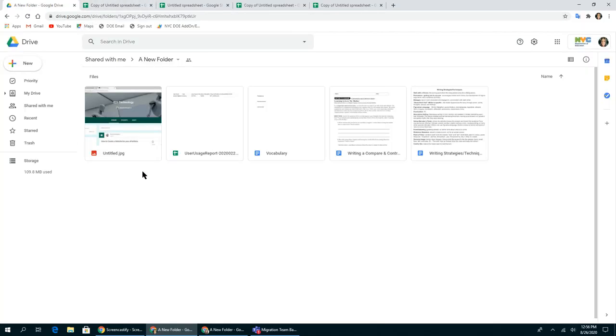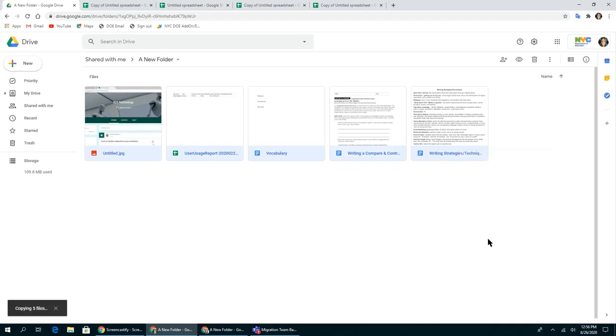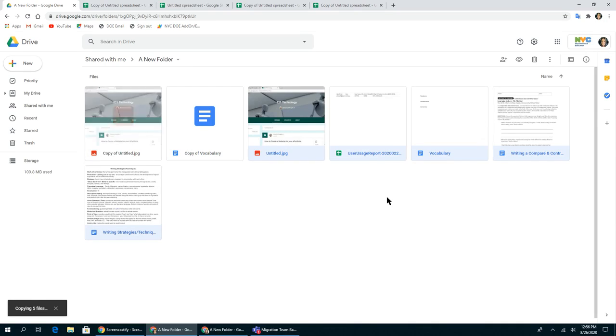So here we are. We're in our folder. In order to change ownership of these documents that are shared with me through my school's domain, I need to make a copy of them. So again, I'm going to click on the folder, press the shift down key. I'm going to highlight them. I'm going to right click and I'm going to say make a copy.